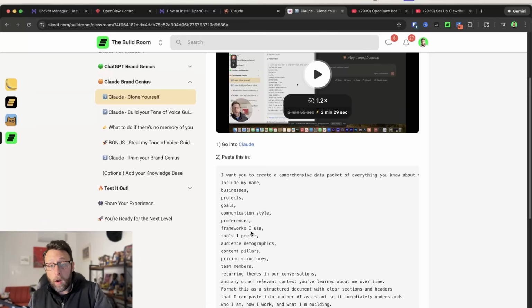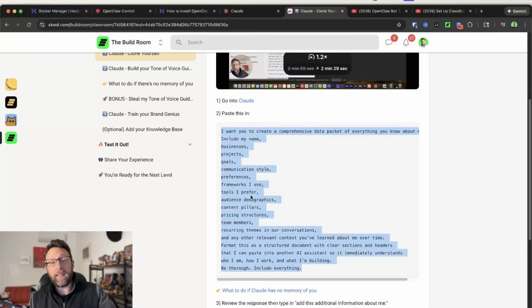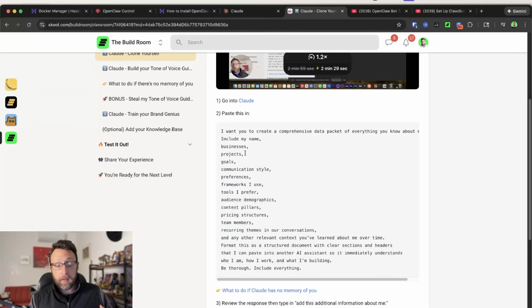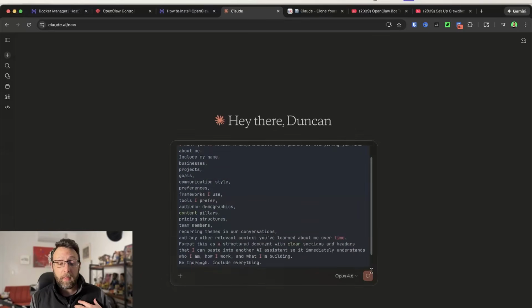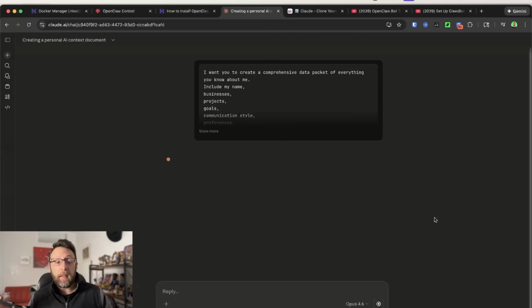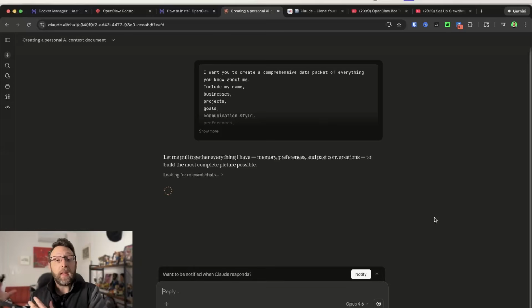You can do this with Claude if you've been using Claude. You can do this with ChatGPT if you've been using ChatGPT. And I just have this prompt here to create a data packet of information of everything the system knows about me, like my business, my projects, goals, frameworks, tools, anything about my audience or ICP, just basically anything from the conversations that I've been having with Claude, it will know. So I can just go ahead and paste this to send this off. And this will take a couple of minutes. It is extremely thorough, but it's going to come back with tons and tons of information about me that I can then give to OpenClaw.